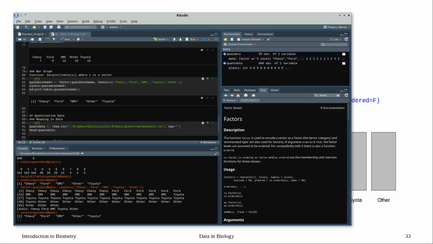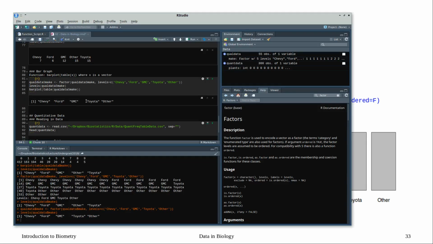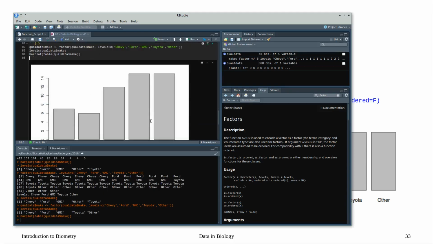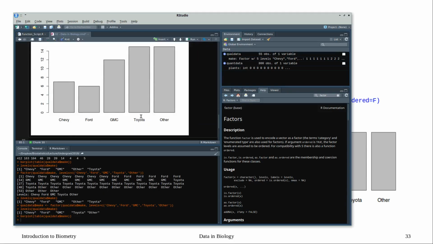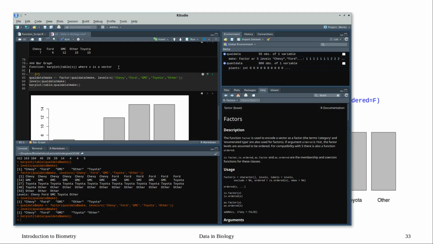So what I want to do is factor the make vector, the make variable, with this order, and then save it back to itself. So I do that. It factors it, saves it to itself, and now when I check the levels, now it's fixed. So when I make my bar plot, I've replaced the order. This function is going to be very, very useful to know.